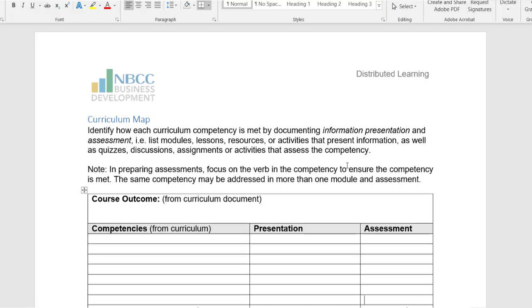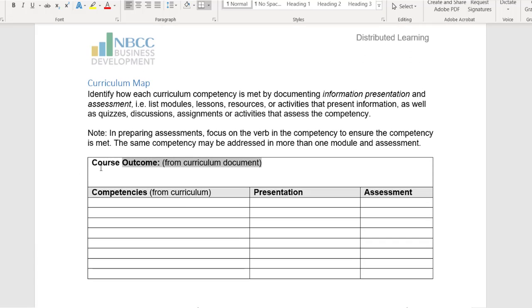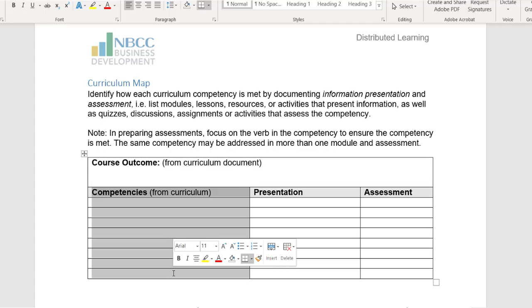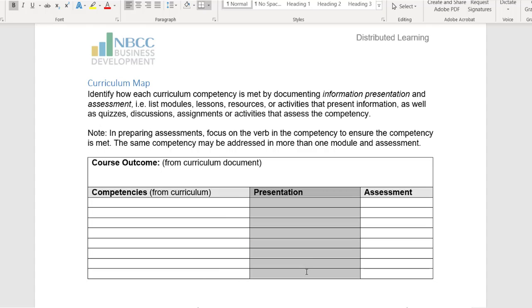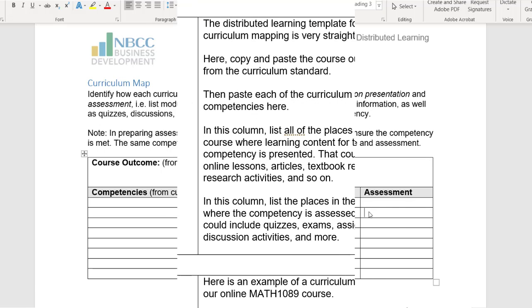The distributed learning template for curriculum mapping is very straightforward. Here, copy and paste the course outcome from the curriculum standard. Then paste each of the curriculum competencies here. In this column, list all of the places in the course where learning content for the competency is presented. And that could be online lessons, articles, textbook readings, research activities, and so on. In this column, list the places in the course where the competency is assessed, and that could include quizzes, exams, assignments, discussion activities, and more.